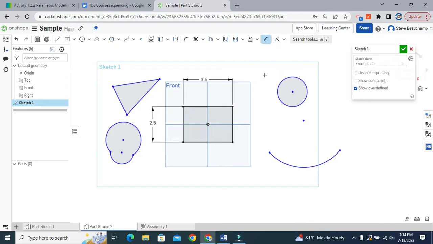All right, other ways you can use this is on circular features. So if I click on the outer edge of the circle, you'll see that it gives me a diameter. Maybe this is supposed to be a 2-inch diameter.